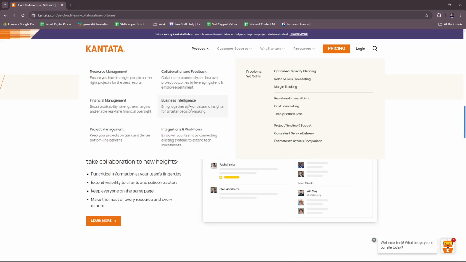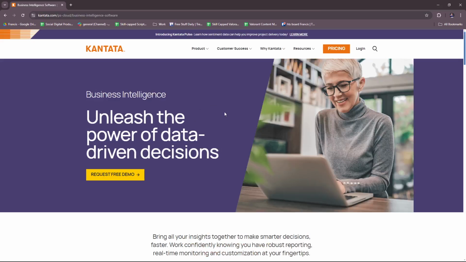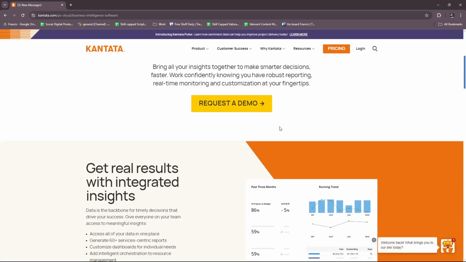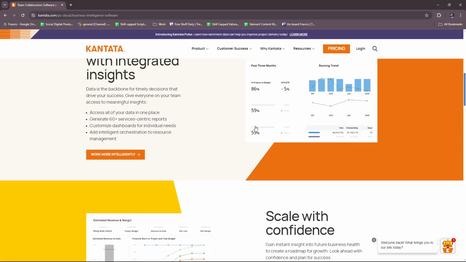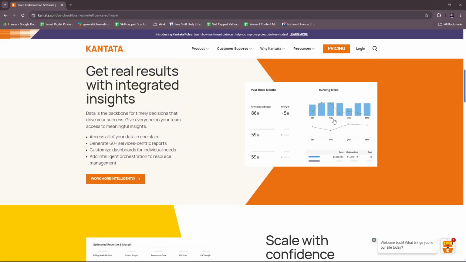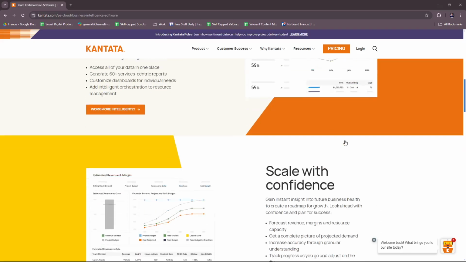Now we're going to move on to business intelligence. Now here you can get real-time results with integrated insights. Now data is the backbone for timely decisions that drive your success, where you can give everyone on your team access to meaningful insights. So you have access to all of your data in one place. You can generate 60+ services-centric reports, customize dashboards for individual needs, and add intelligent orchestration to resource management.